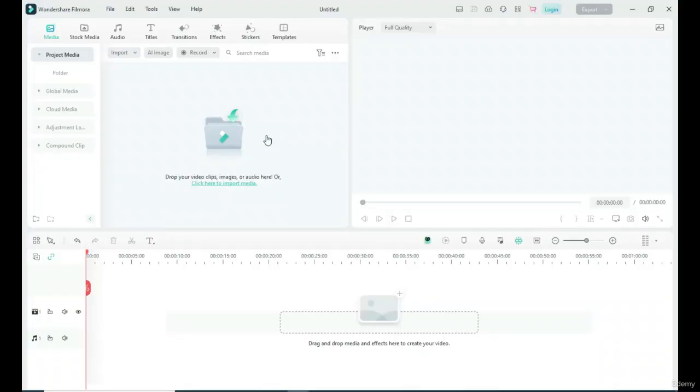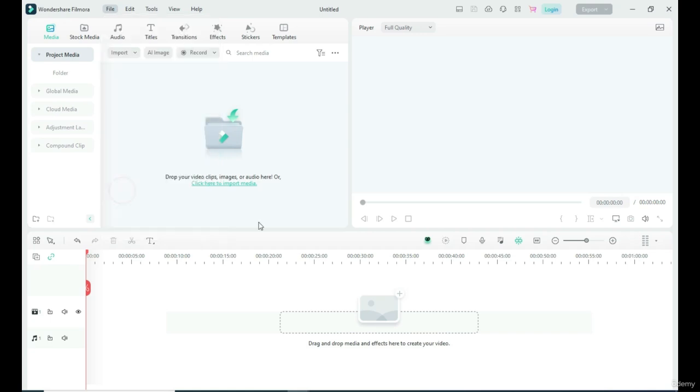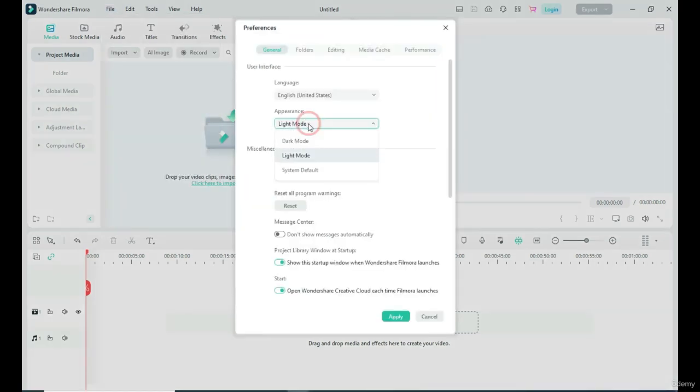Hello and welcome to another Wondershare Filmora video. So in this video, we are going to discuss the interface of Filmora. So without wasting time, let's get started, because I think that first of all you have to know about the interface. After that, you will be able to work in Filmora.